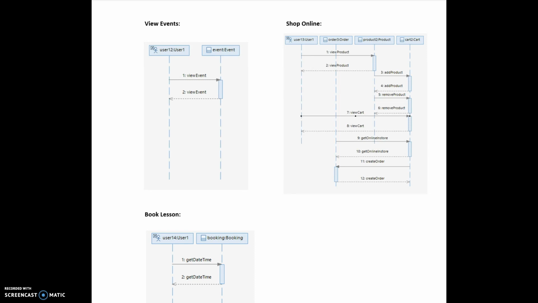Shop online, so the user can view the product. A product can be added to the cart or removed from the cart. The user can view this cart at any stage. For get online in store, this is a boolean, so it's either true or false that the user is buying online, and it's false if they're buying in store. So in this case, if the boolean is false that they're buying in store, then the user will be given an order number once the order has been created.